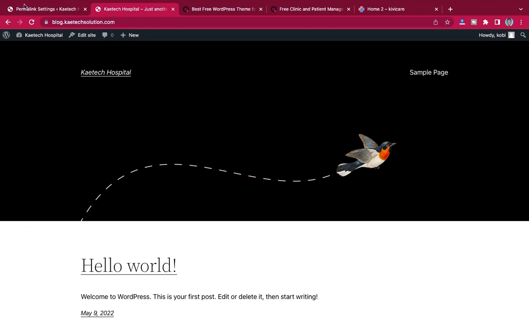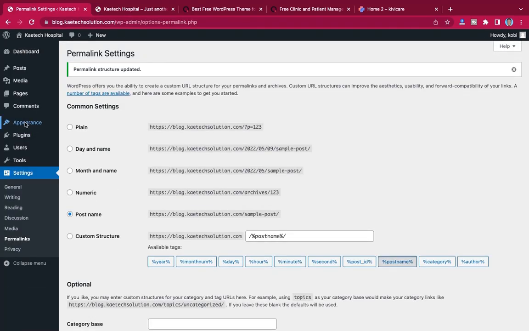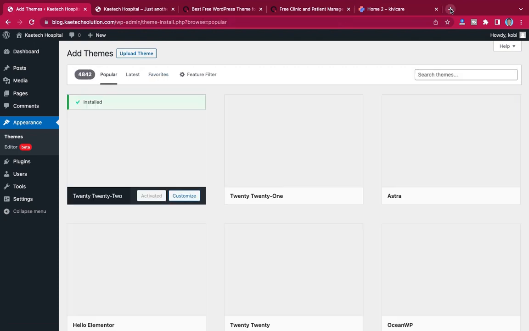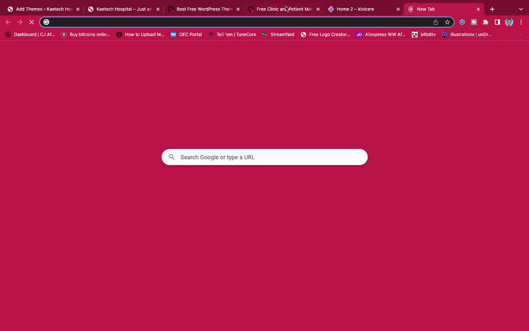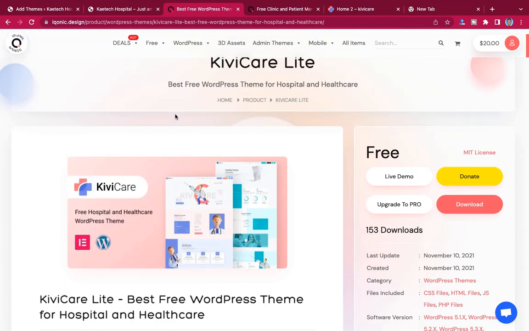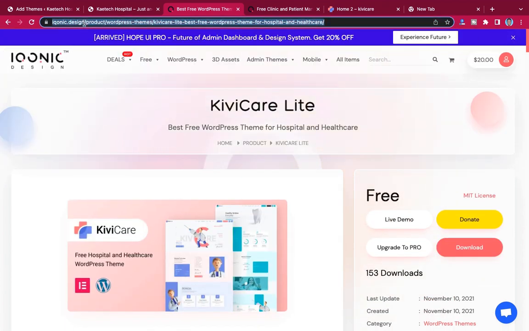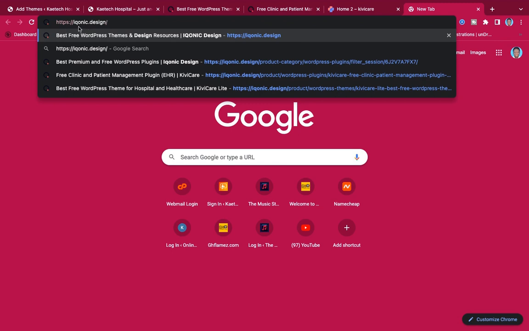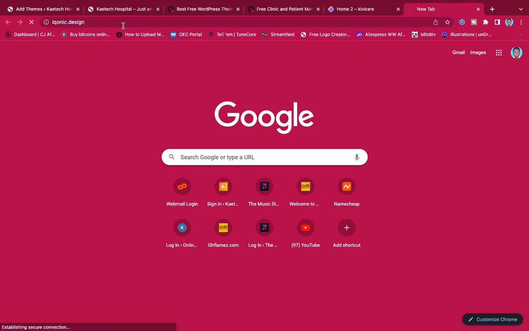To have that theme, go to Appearance and click on Themes over here. When you click on Themes, click on Add New. Now open a new tab and I'll leave the link in the description, just click on that link. Or if you like, type in iconic.design. Just open a new tab, type iconic.design, and press enter to open it.